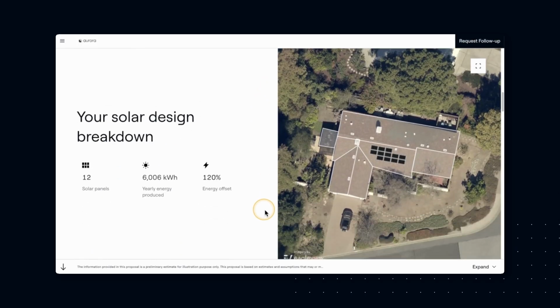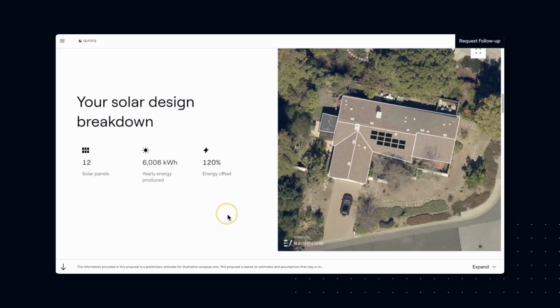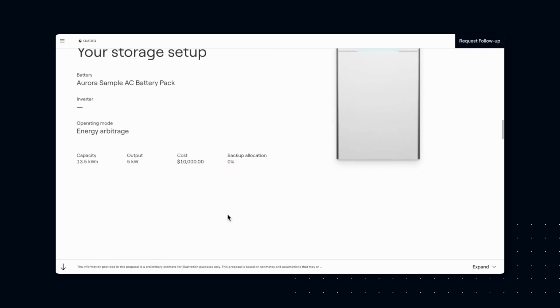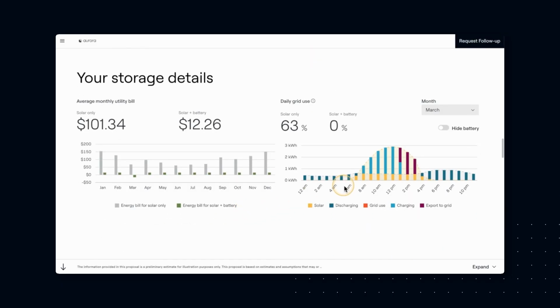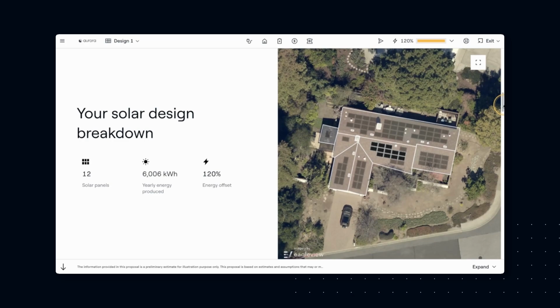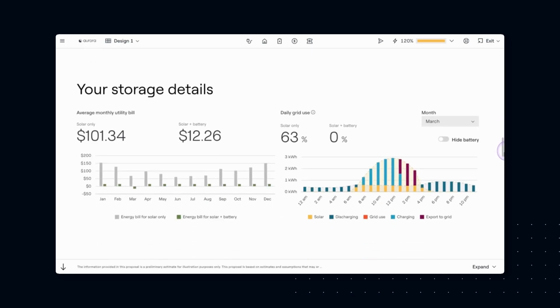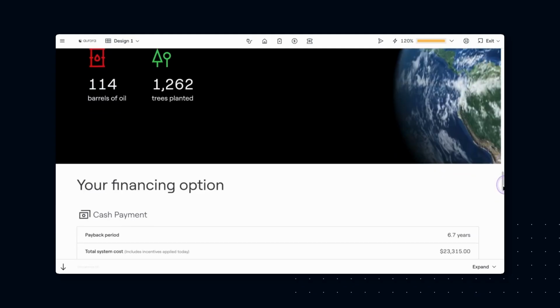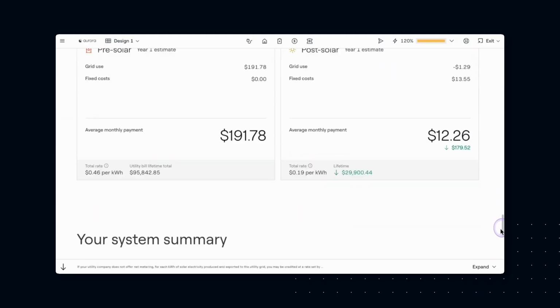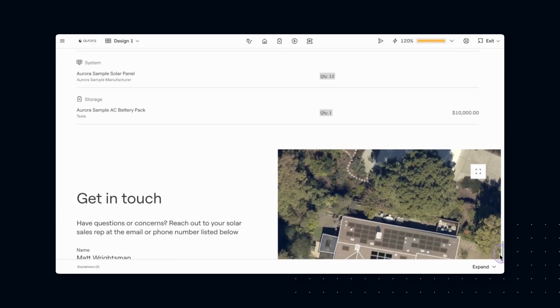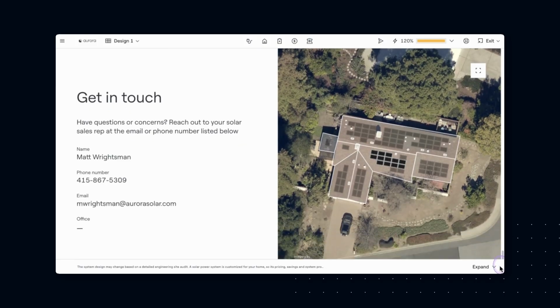You're able to see when the homeowners interact with the proposal, and they'll have the ability to apply for financing or request a follow-up as well. So that's sales mode in a nutshell. This gives sales reps all the tools they need to quickly create personalized proposals that they can feel confident in, educate the homeowner with, and make adjustments in real time, but with guardrails in place to make sure they're not selling something that can't be installed.